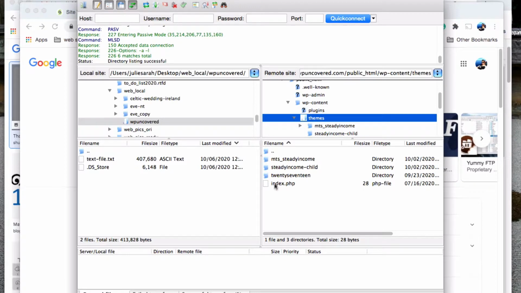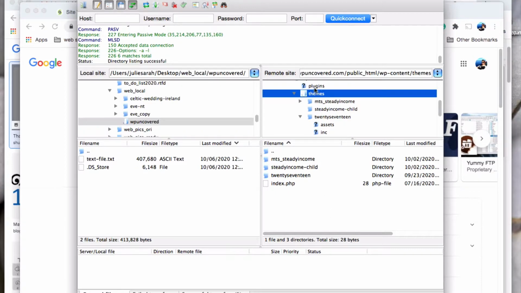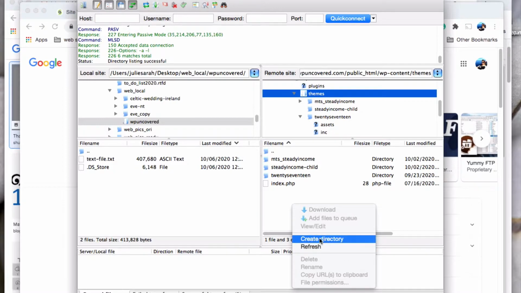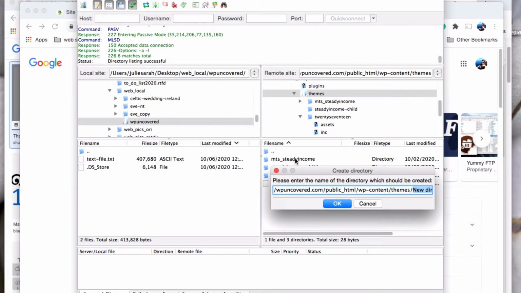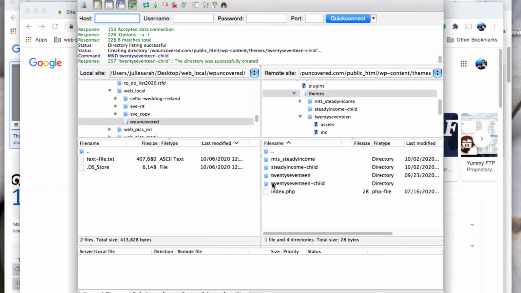Here we go. Let's say we want to create a child theme for 2017. So we stay in themes, do a right click in here and click Create Directory. Here we go. Let's call this 2017, hyphen child. And okay, here we go.